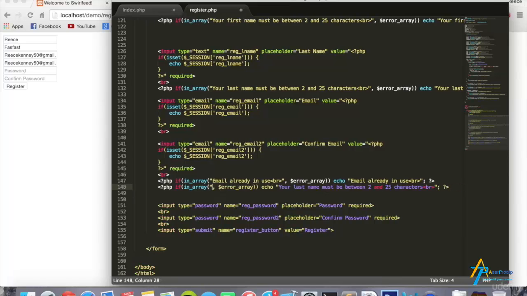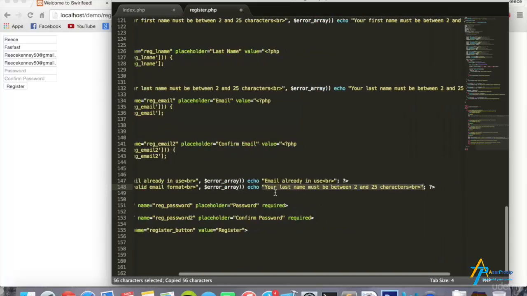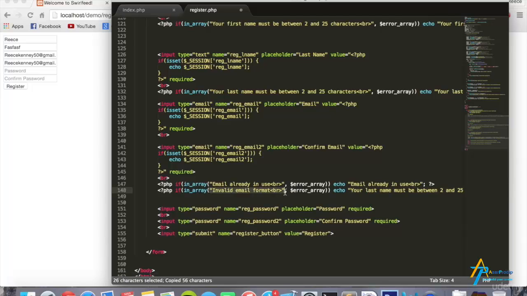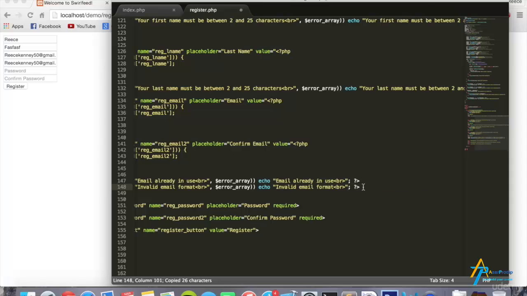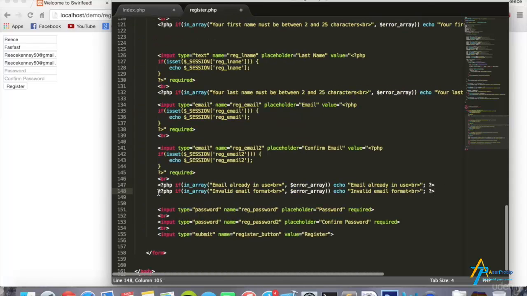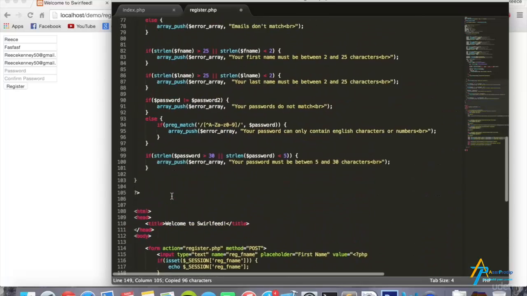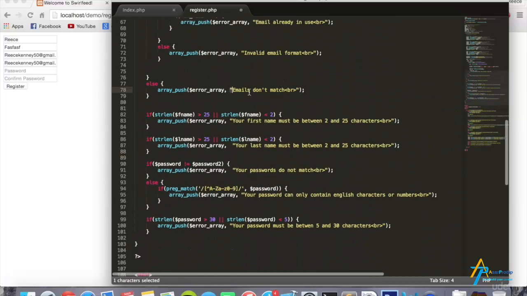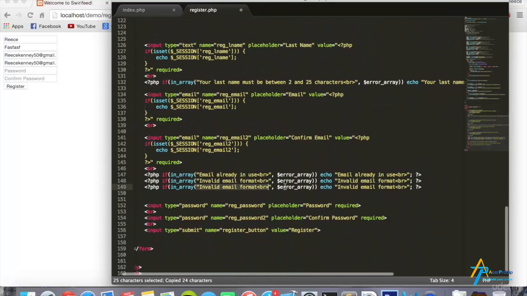An array right there, invalid email format. Oh, I just copied and pasted it, my mistake. Invalid email format goes right here. Now we'll copy that again, paste it below. I'll go back up and get the last email error message, emails don't match, and I'll simply put that in there too.